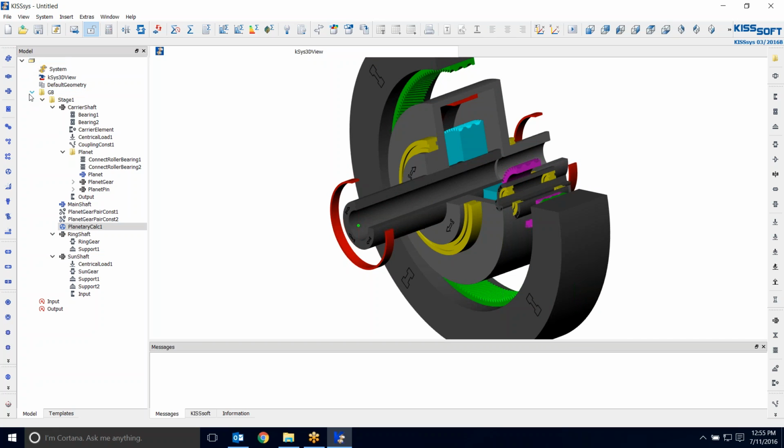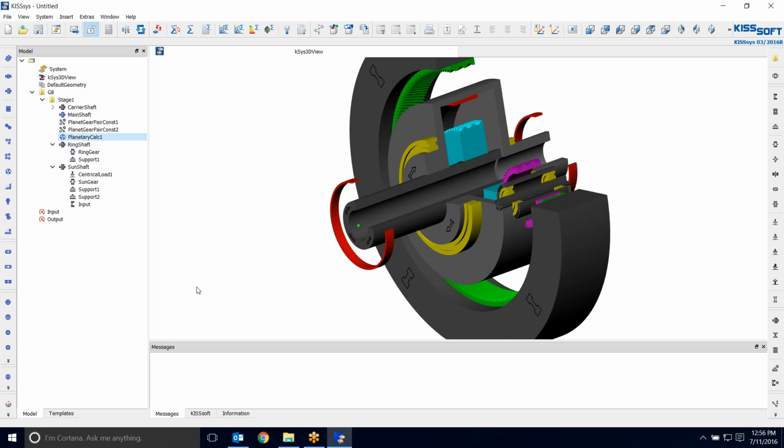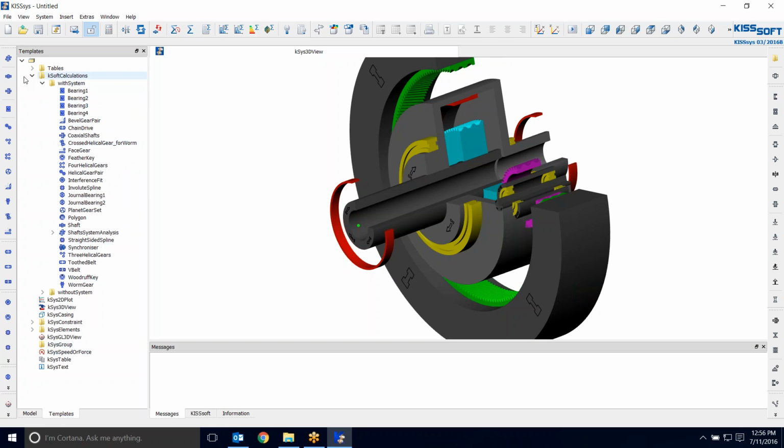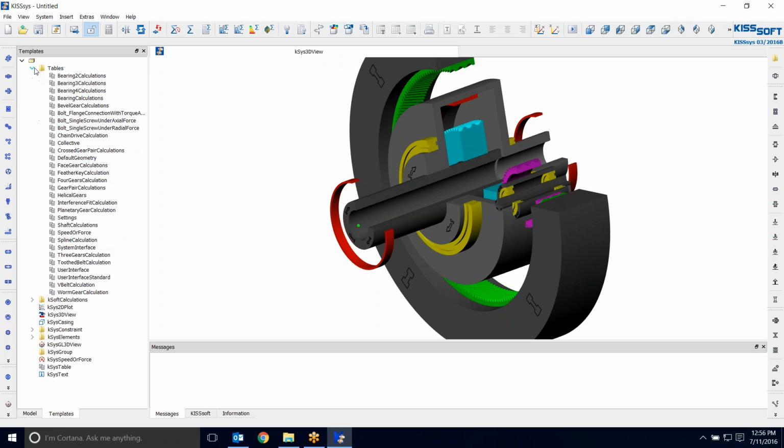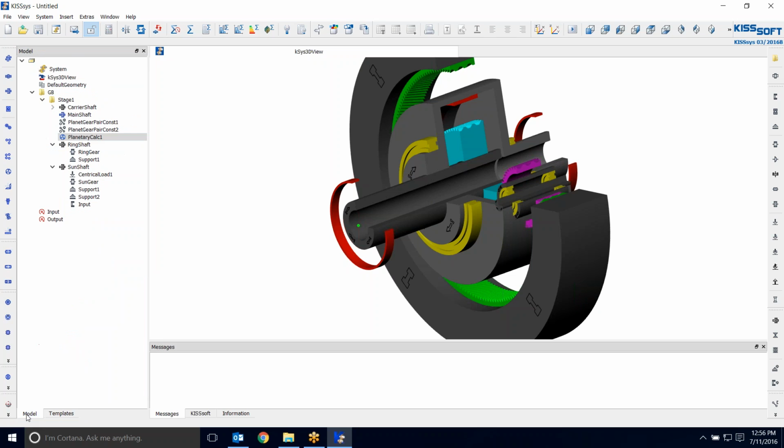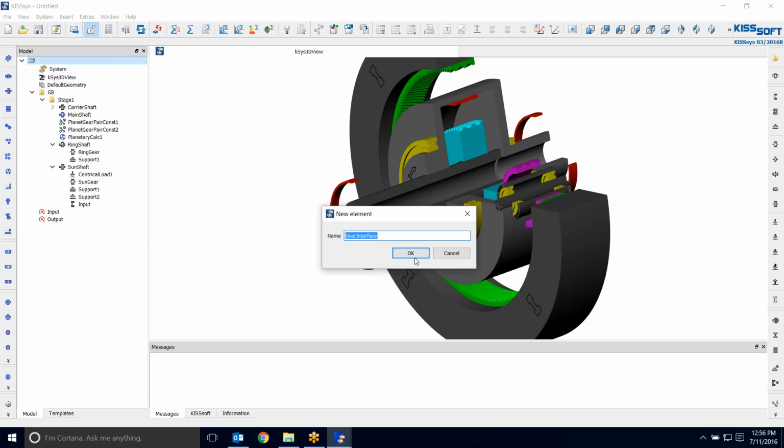What we're going to do now is, because we're interested in those safety factors, we want to bring those into KISSsys, so we don't have to go back and forth and open those up. So what we do is we run into our template, we look at our tables, we find a user interface. We hit copy this, we go back to our model, we go on the top level, and we paste it. Okay.